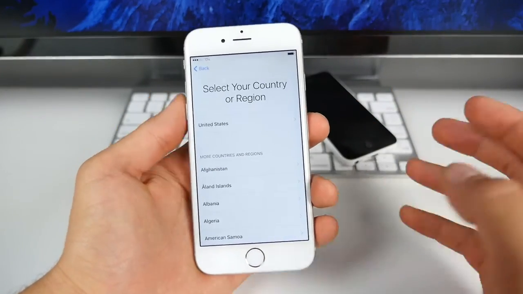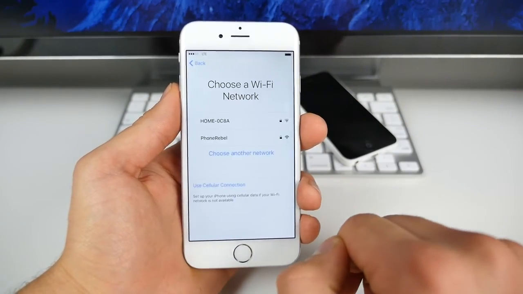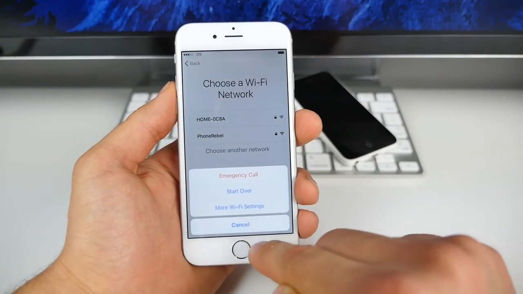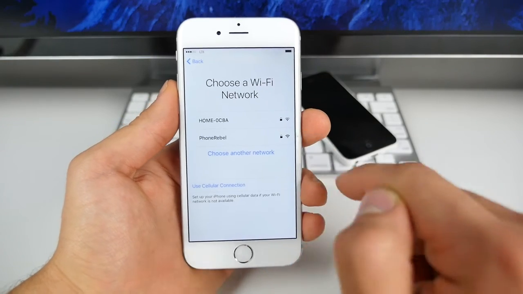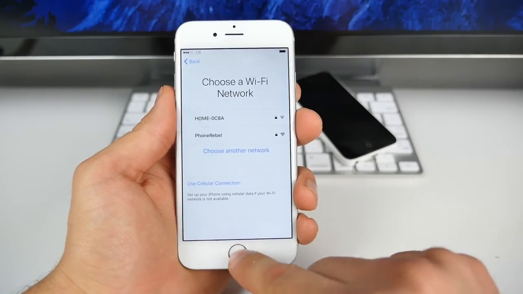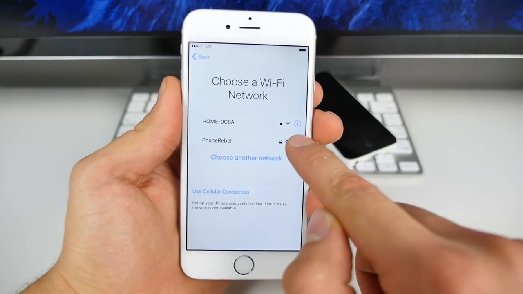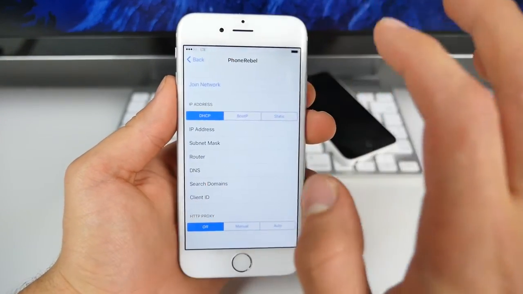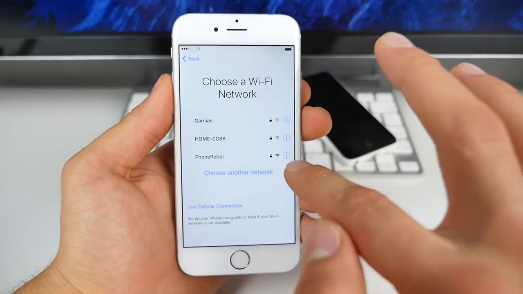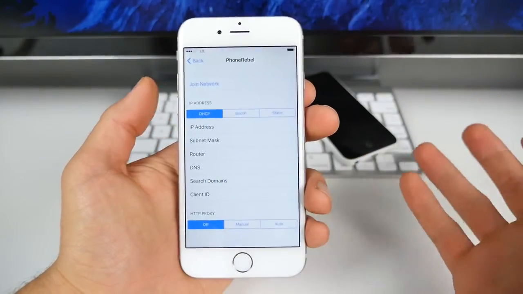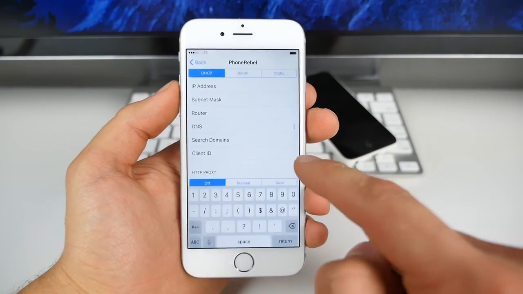It'll just not activate. So you guys want to go ahead and jump into the Wi-Fi settings. If you're further along, just go over here and click on Wi-Fi settings. But if you don't see the little I in the circle, go ahead and click home button and select more Wi-Fi settings. So right here, let's go ahead and go into the network. Now make sure it's not connected to. If you're connected to the network, you want to forget the network and then go into this little I once again, and we're going to type in a custom DNS.